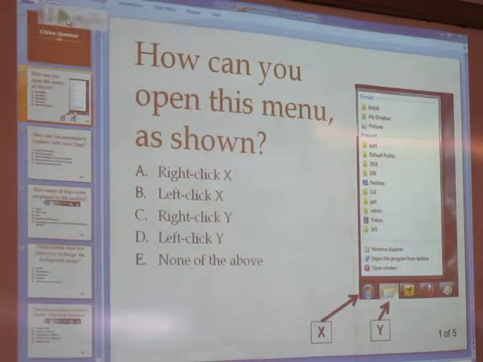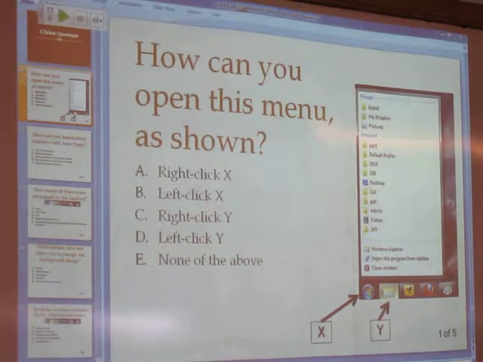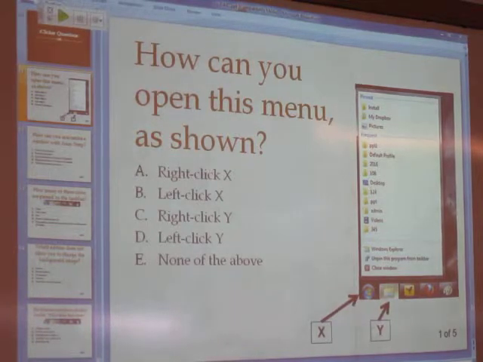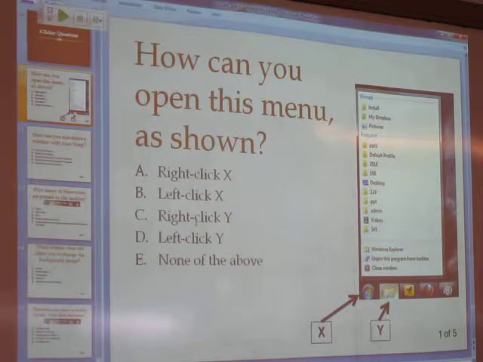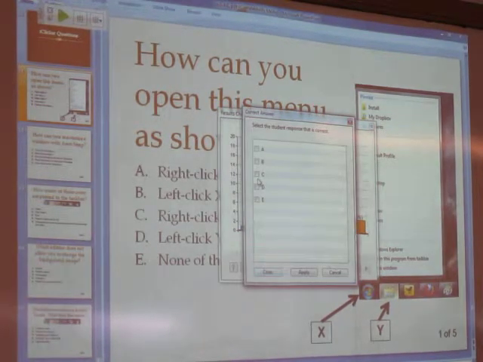All right, and we can just try it here. If I left-click the Start button, I get that, which is not what you're looking at. If I right-click the Start button, I get that, which is not what you're looking at. If I left-click this, it's going to launch that window, which is not what I'm looking at. It's right-clicking this, Windows Explorer, that shows you recent places you've been in Windows Explorer, and that's what you're seeing here. So it's right-click, Y. And that is C, a popular answer. Good. All right.